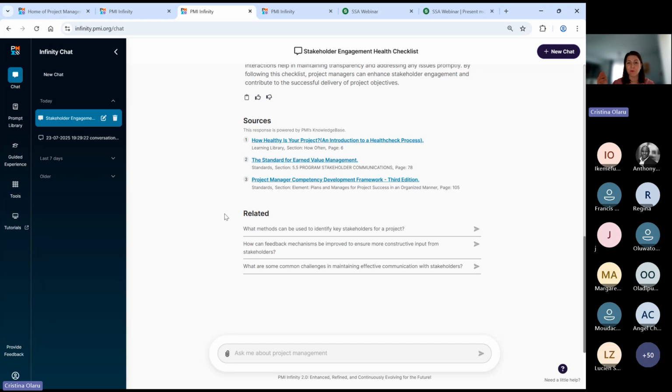Also, PMI Infinity provides related questions. So these are related to your initial prompt. So you can see some suggestions for how to continue the communication with Infinity. If you click on any of them, Infinity will launch them. And then you can continue the conversation, or you can type in here whatever you want to ask PMI Infinity.